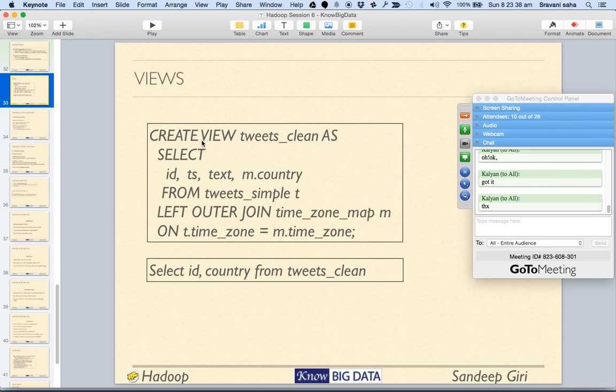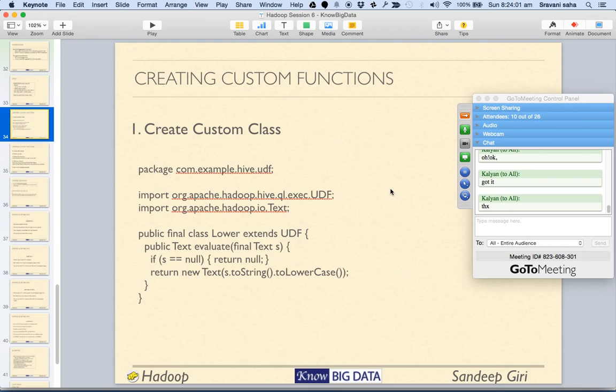Alright. So we will see in one of the projects that we'll be using views extensively, and views do not store the data, they only represent a query. Okay, so every time you are querying the views, you are going to get the fresh data. Alright.